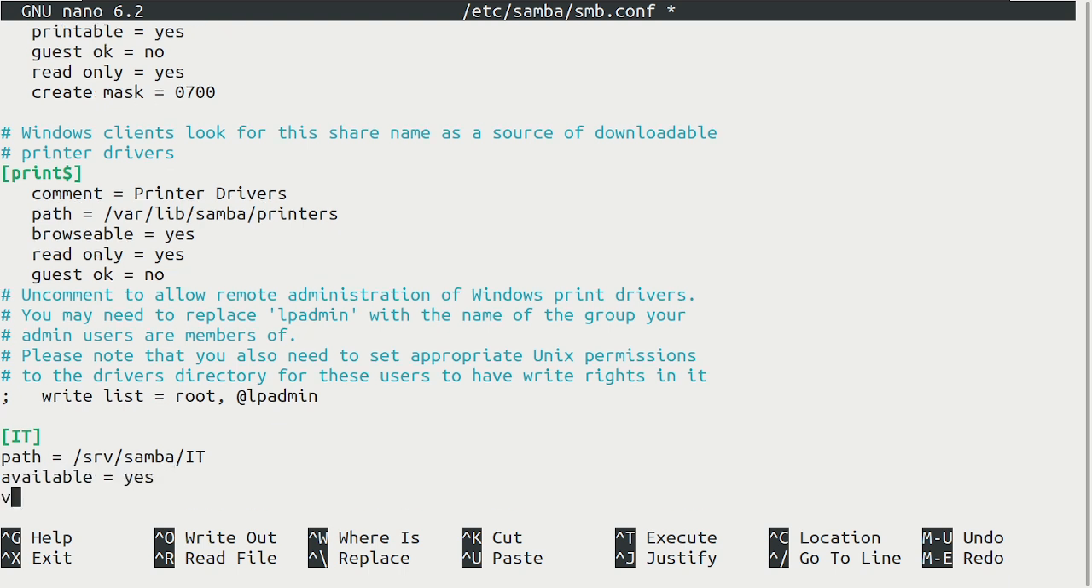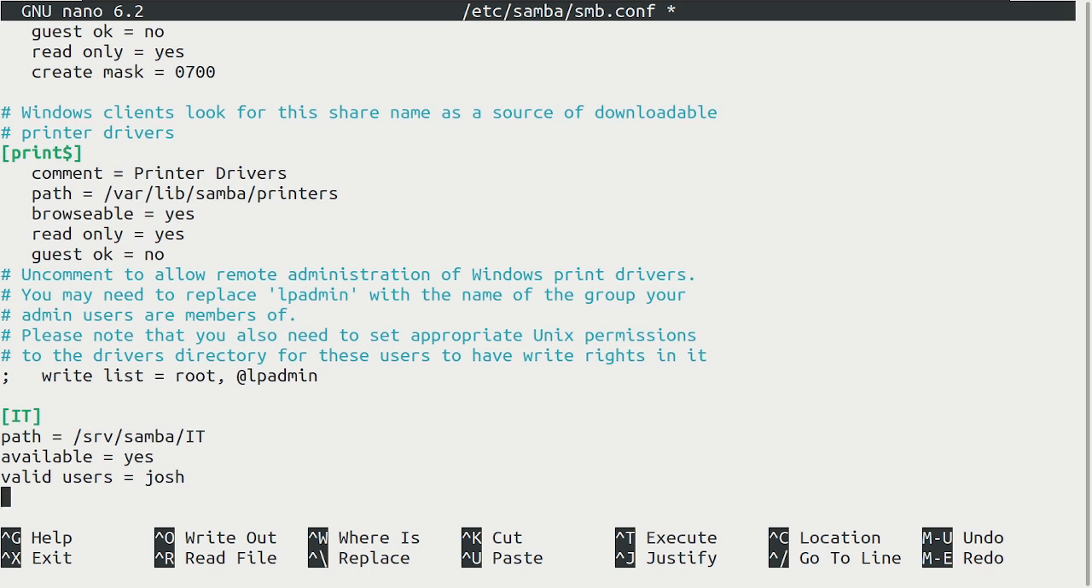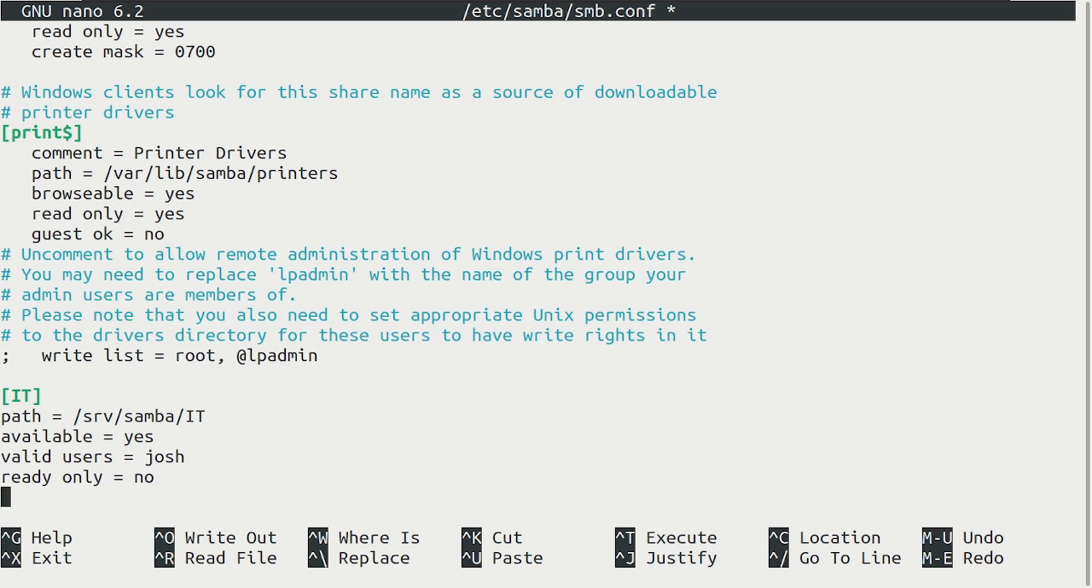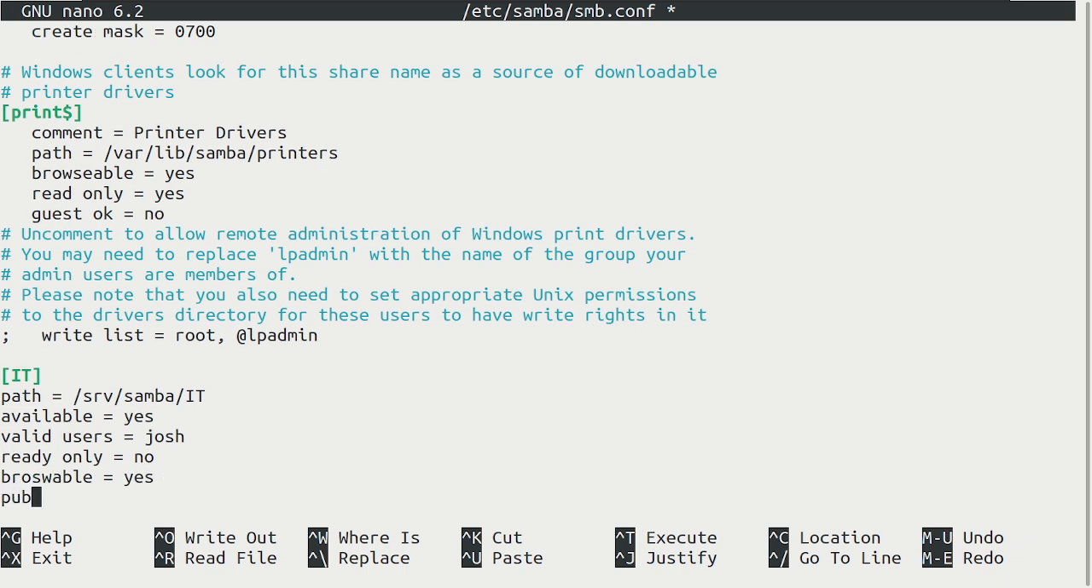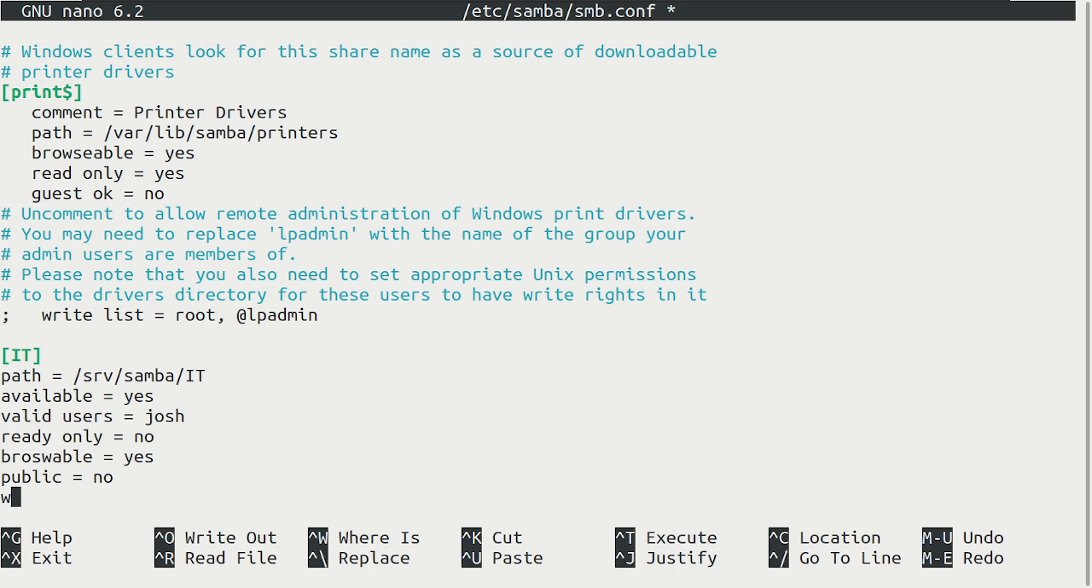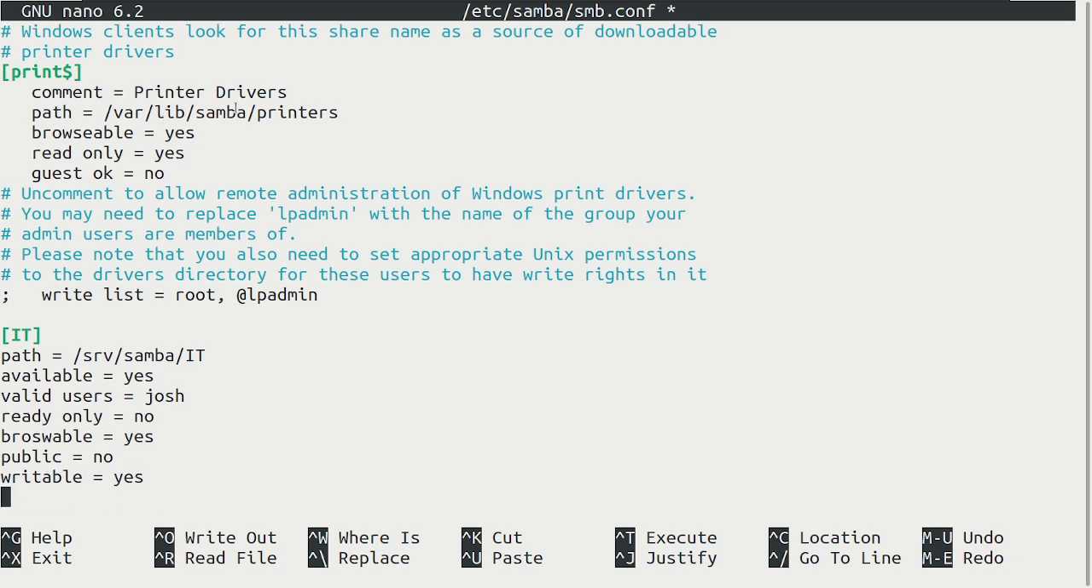Available, yes. Valid users. So let's say I have an IT user, his name is Josh. This is the person in IT, and I will say read only, no, I want it to be able to do more stuff. So browsable, yes. And public, no, I don't want it to be public. If you're in the security part, then you have to pay attention to this stuff. For example, you don't want it to be writable, but for the sake of this video, I'm going to make it as quick as possible.